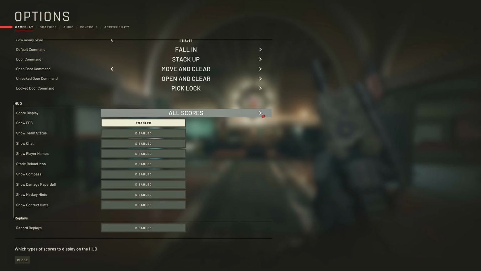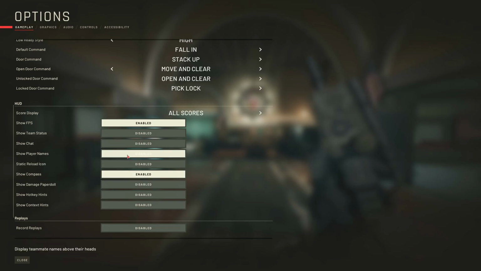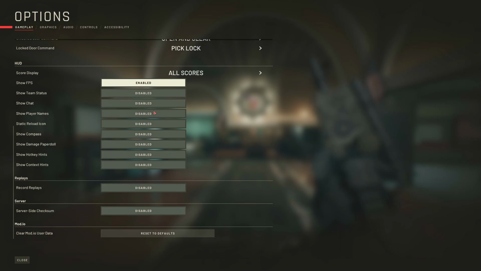Score display, I have it on all scores. Show FPS, I have it enabled. For the rest of these, I have them disabled because of the video, but mostly I keep them on for the compass, player names, and chat and stuff like that, obviously. But if you don't want some of them, you can disable them. Replays, record replays, I have this disabled.